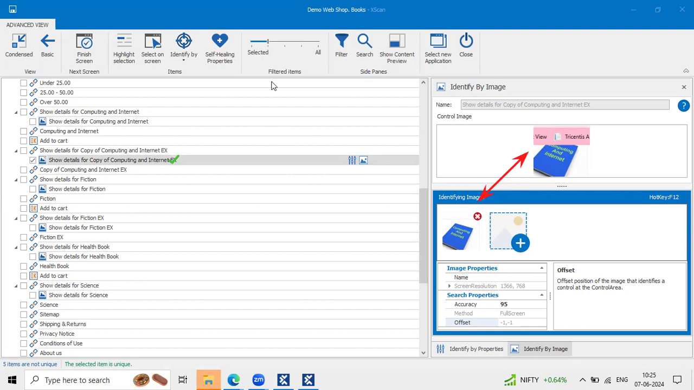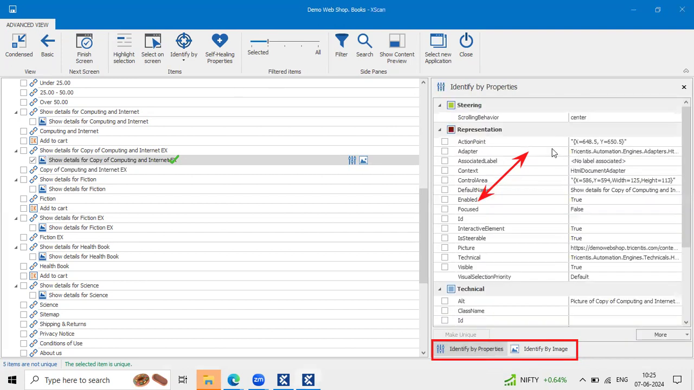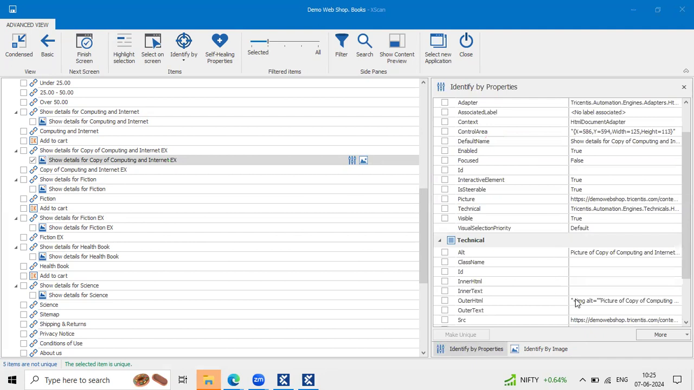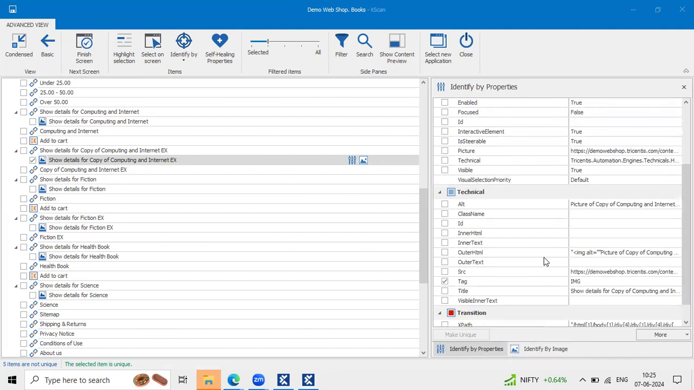Here you can see the bottom right of the screen: identify by properties and identify by image. These two are important. Currently we are in image identification. If we go to the identify by properties pane, these are all the image properties. Try to make the control unique based on these properties. Okay.